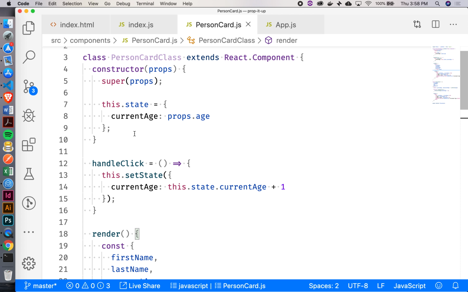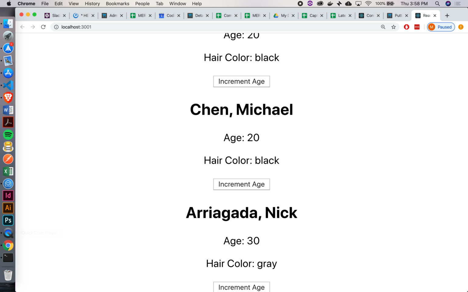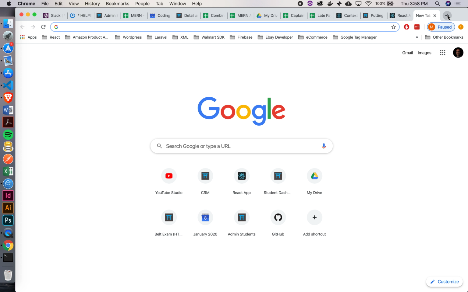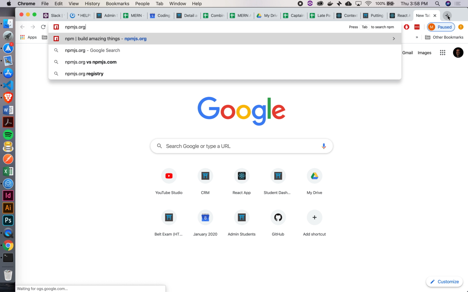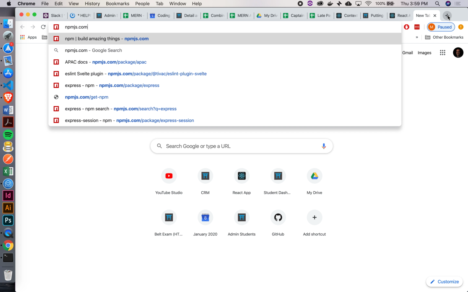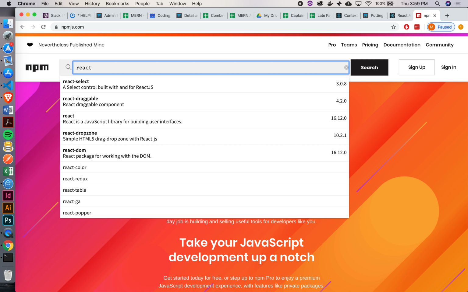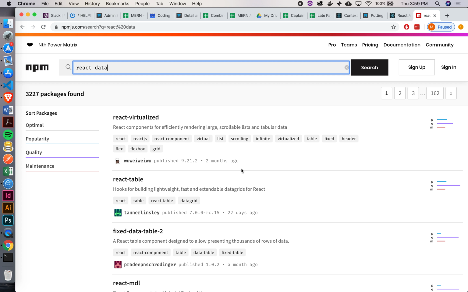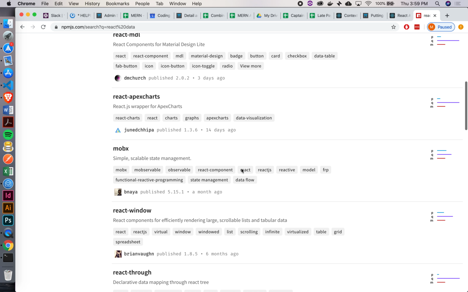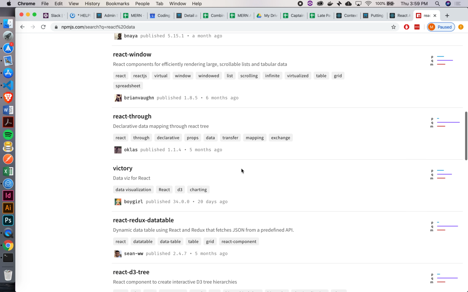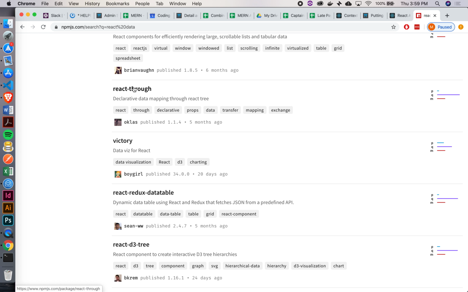Yeah, I mean, there are tons and tons of React-specific packages out there. If you guys go on npmjs.com, well, this isn't specific for React. This is where you can find any node packages. So if I looked up React data, for instance, I would expect to find all kinds of stuff, right? React through, declarative data mapping through React tree. That kind of sounds like what you're talking about.